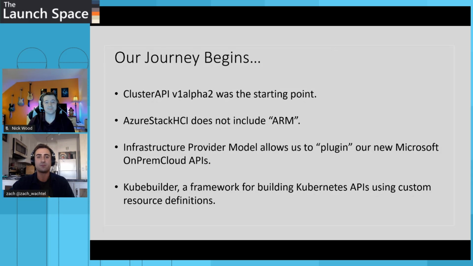Getting back to the infrastructure provider model Nick was talking about, we needed to create our own provider, which we would call our on-prem cloud Microsoft APIs. To bootstrap this provider, we use Kubebuilder. Kubebuilder is a framework for building Kubernetes APIs using custom resource definitions. This allowed us to rapidly develop our infrastructure provider. The controller-tools and controller-runtime libraries made it seamless to define our own custom resources and then write code that allowed us to reconcile their desired state. Following these patterns and resources used in other Cluster API providers, we were able to get our provider up and running in no time.